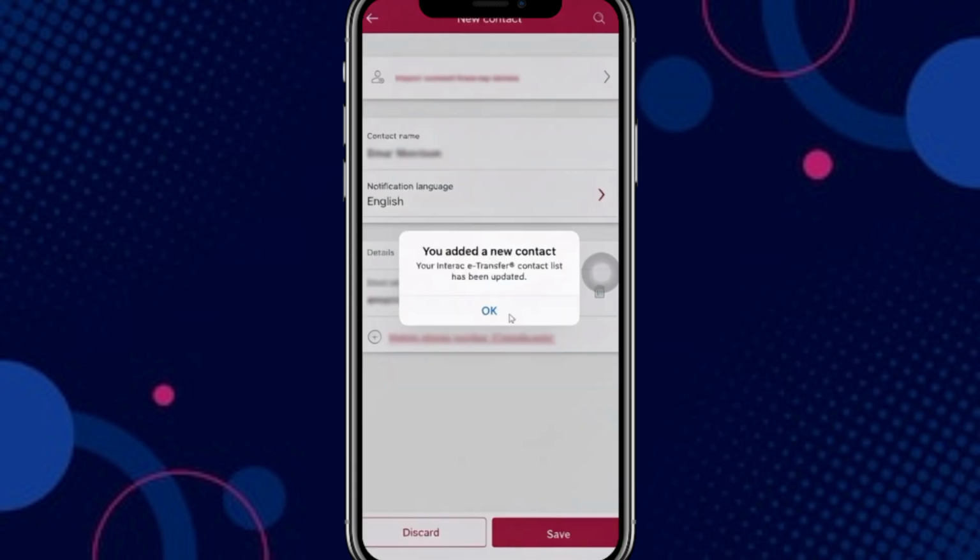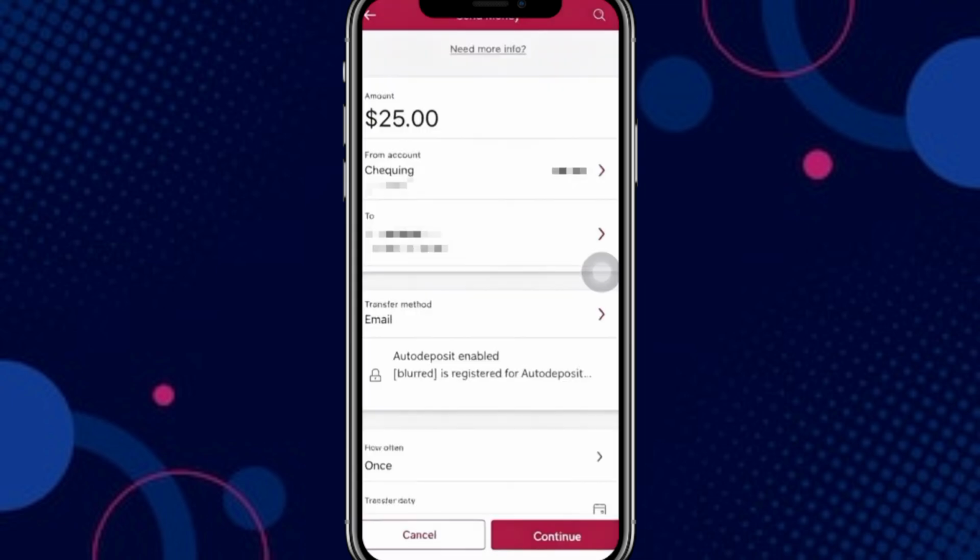At this point, you may be prompted to verify your identity. This is a security measure to protect your account. You can do this by selecting your preferred contact method for receiving a security code, such as a text message or email. Enter the code when prompted and confirm the contact to proceed.